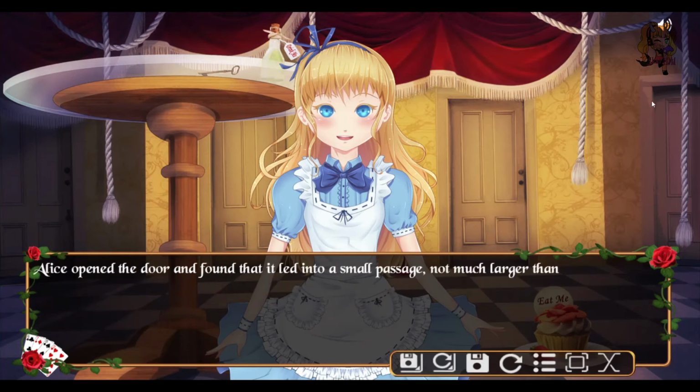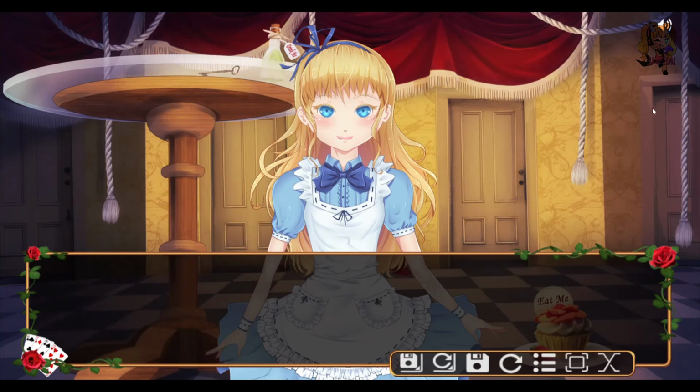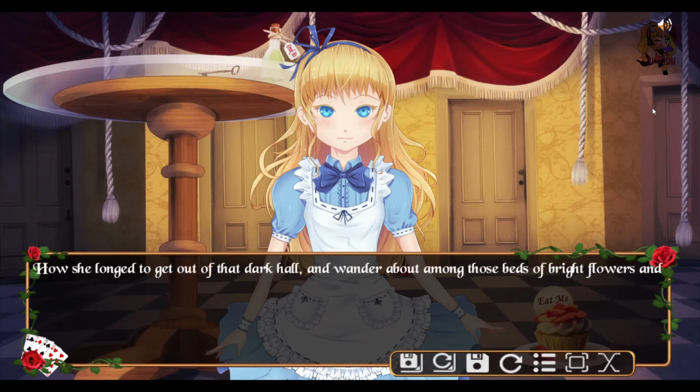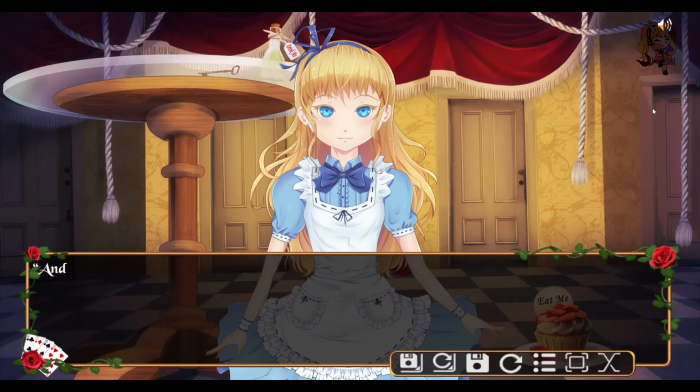Alice opened the door and found that it led into a small passage, not much larger than a rat hole. She knelt down and looked along the passage into the loveliest garden you ever saw. How she longed to get out of that dark hall and wander about among those beds of bright flowers and those cool fountains, but she could not even get her head through the doorway.